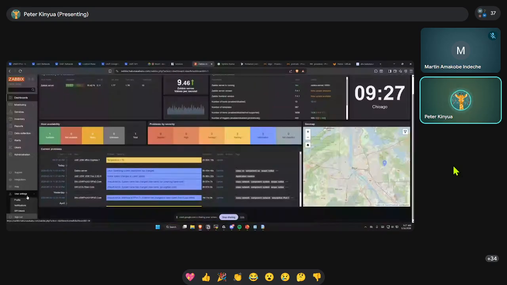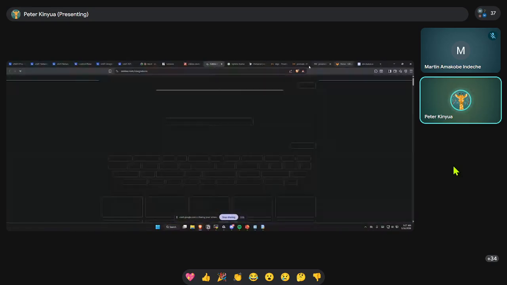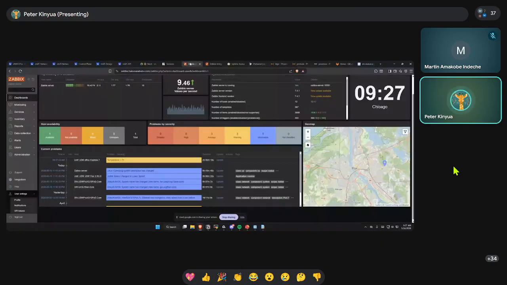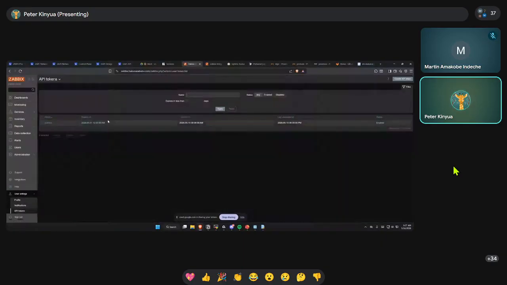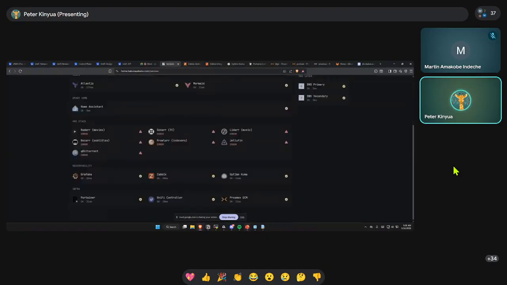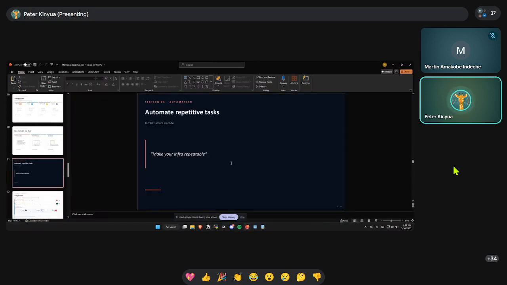Zabbix also has an API. You can see I have an API going to my Grafana instance, so I can pull metrics from Zabbix and put them on other dashboards to graph out my metrics, which I'll come to again later. I think that's enough for that section. I'll go now to my automation section.